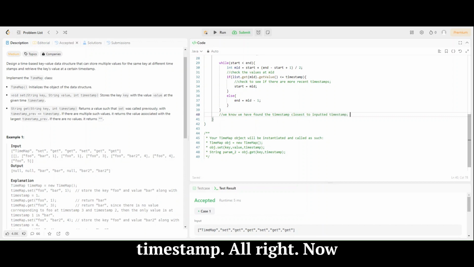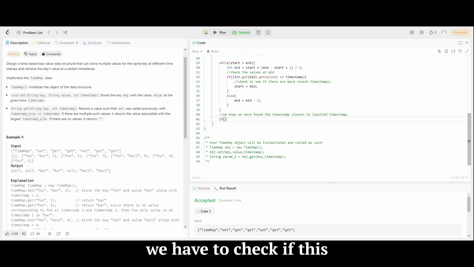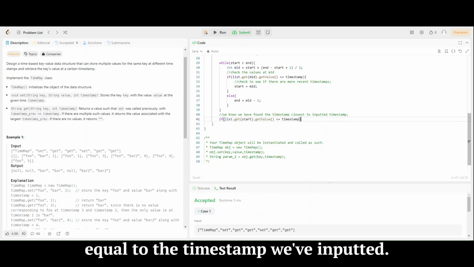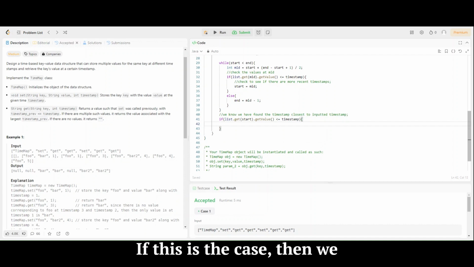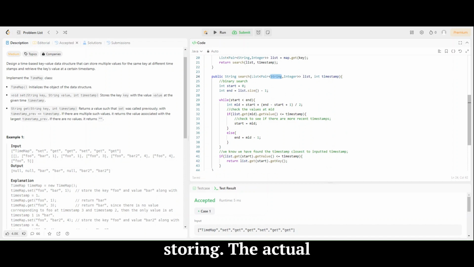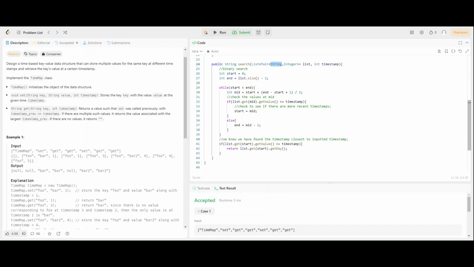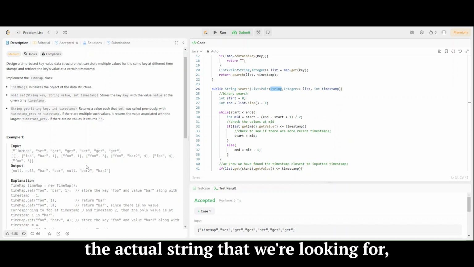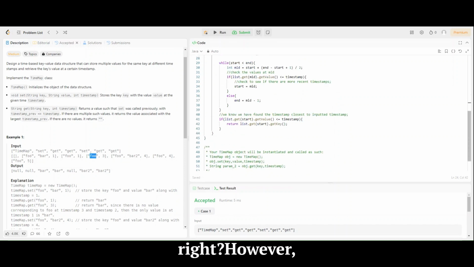Once we exit out of this while loop, we know we have found the timestamp closest to our inputted timestamp. Now we have to check if this timestamp, get value, is less than or equal to the timestamp we've inputted. If this is the case, then we can return list.get(start).getKey, because this key is where we're storing the actual string that we're looking for.